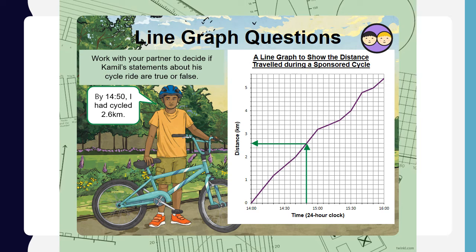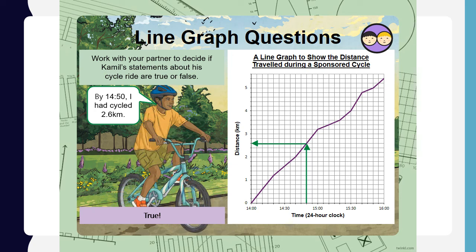So we know if we go from the 2 and then we're going up in 0.2, so 2.2, 2.4, 2.6. So at 1450, had he travelled 2.6 kilometres? Yes, he had. It is true. Let's try another one.